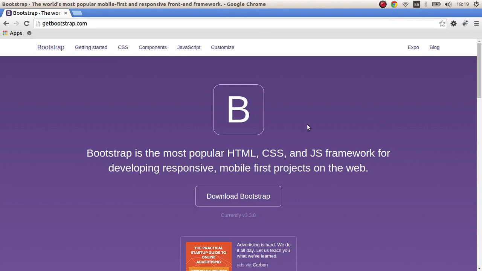In this lesson series I'm going to cover Bootstrap. As you know, Bootstrap is the most popular HTML, CSS and JavaScript framework for developing responsive and mobile first projects on the web. So it has a huge community and it has a lot of components which we can use, and it has an amazing grid system. So all of that coming up in future lessons.